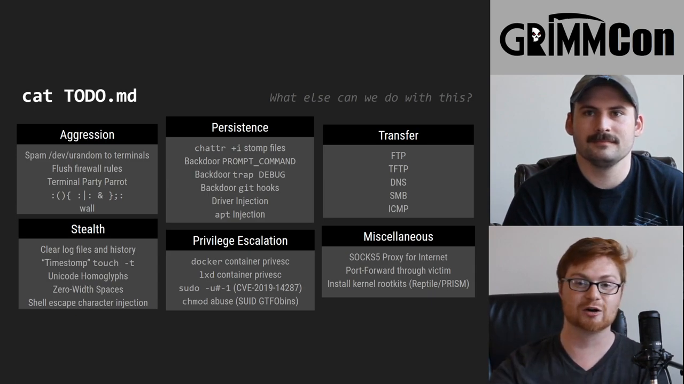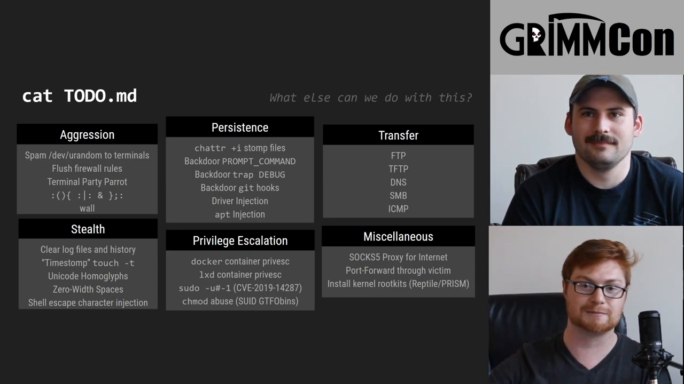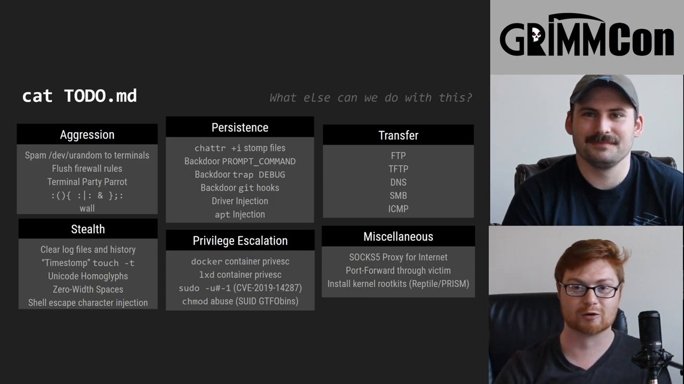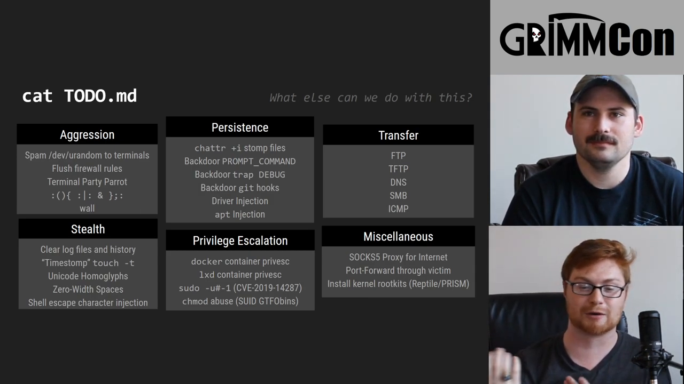If we're playing like a King of the Hill game, maybe spam the terminal or the PTS of every user with like /dev/urandom, or run terminal parrot or wall everyone or fork bomb. Who cares? Maybe you want to be a little bit more stealthy. Maybe you're using this for some actual op, or who knows?